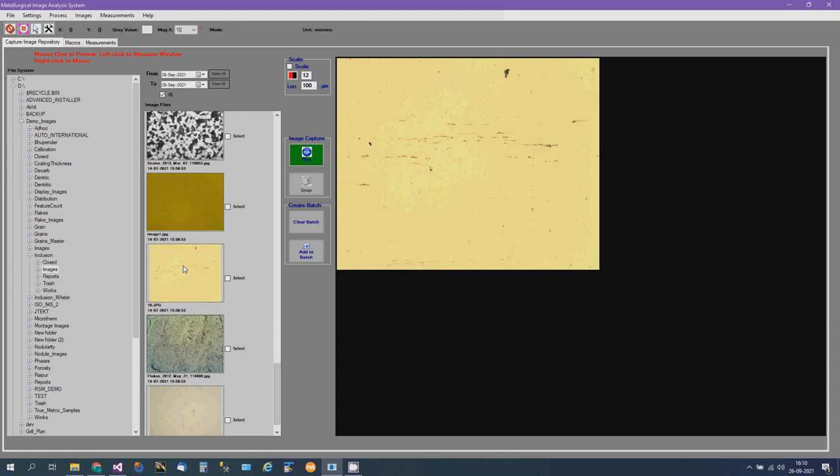As you can see here, these are images of inclusions. There are different types of inclusions, divided into four types: type A, type B, type C, and type D. They all have different sizes, shapes, and colors, and the gray level intensity can be different. Please refer to the ASTM standard documents on inclusion for more details on how they are classified.